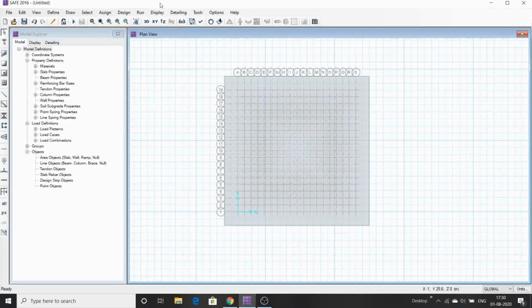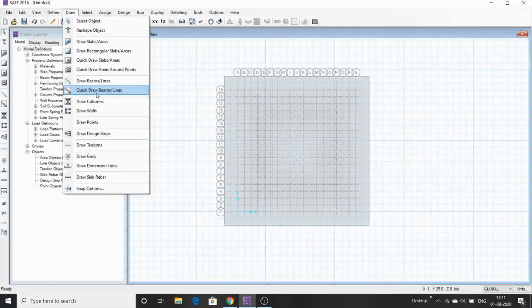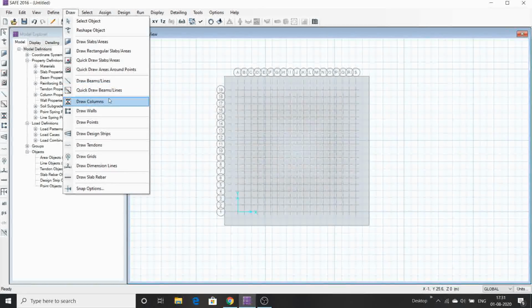Now we need to draw the columns. We have different columns, so firstly we need to name those columns as per our requirement. The columns are named C1, C2, C3, C4, C5, C6, 7, 8, 9, 10, 11, 12, 13, 14, 15, 16. The columns have different properties, and with those properties we are going to draw the columns now.